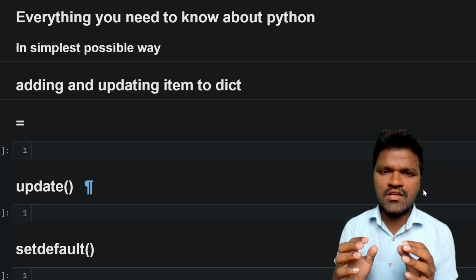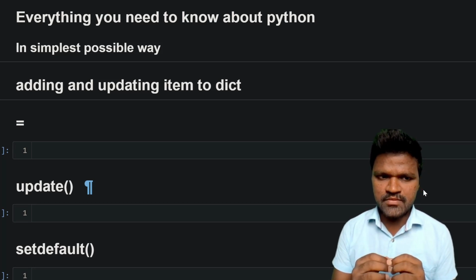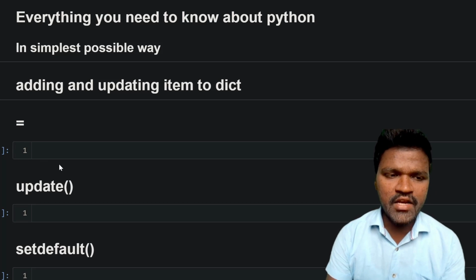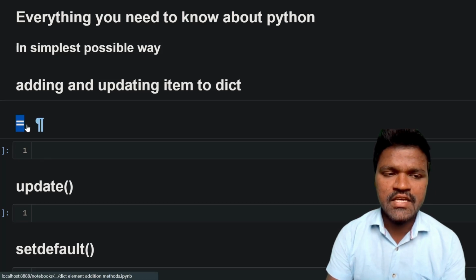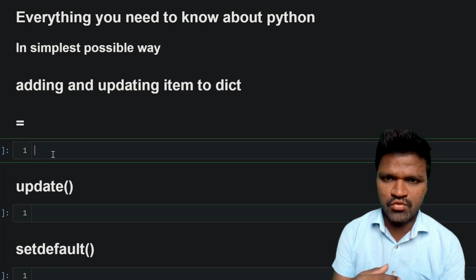Watch the video till the end so that you can understand clearly how we can do all of this. First, we can update or add values to the dictionary using the equal to operation. It is not just an equal to operation, but a combination with the index operation.